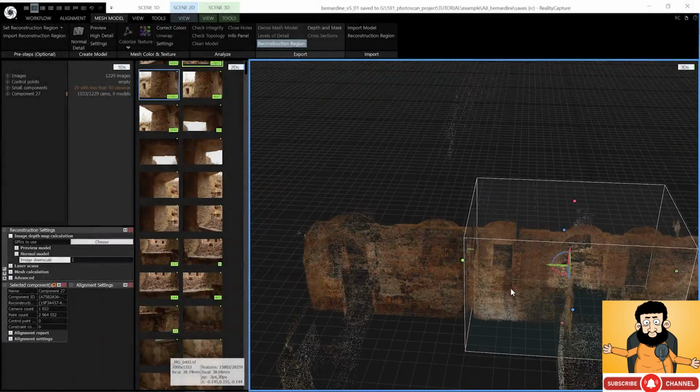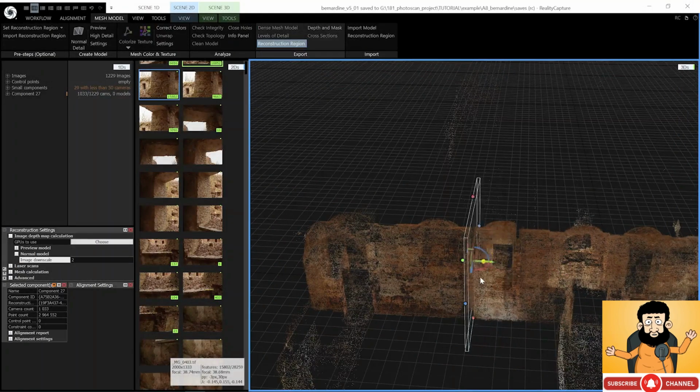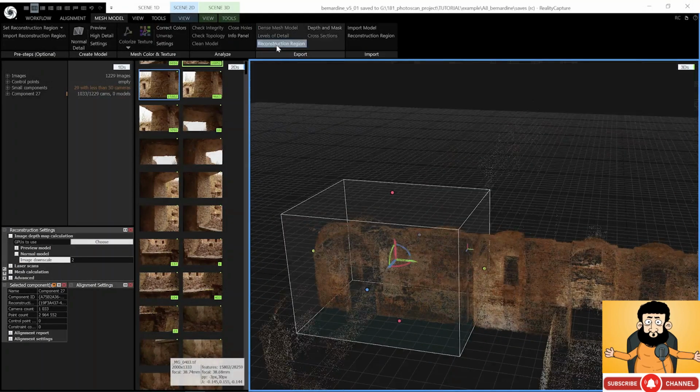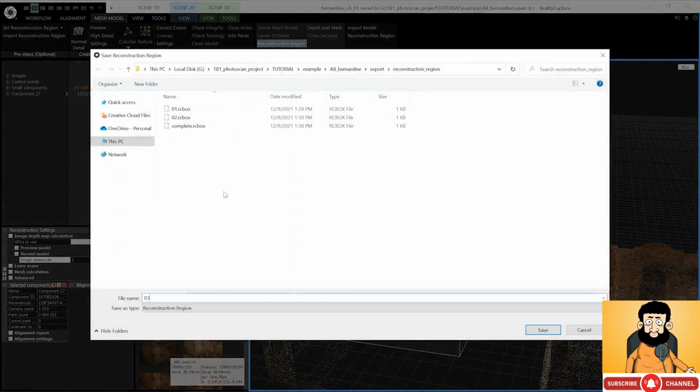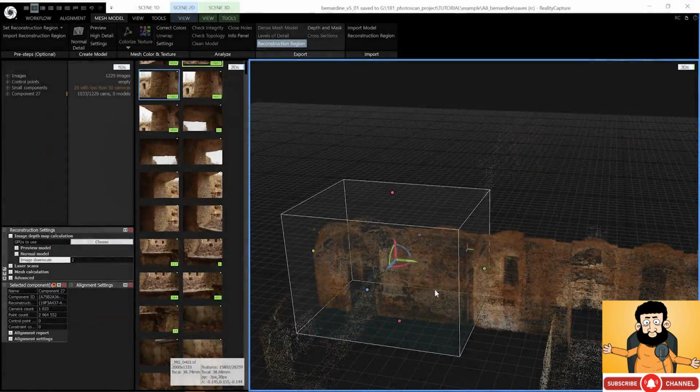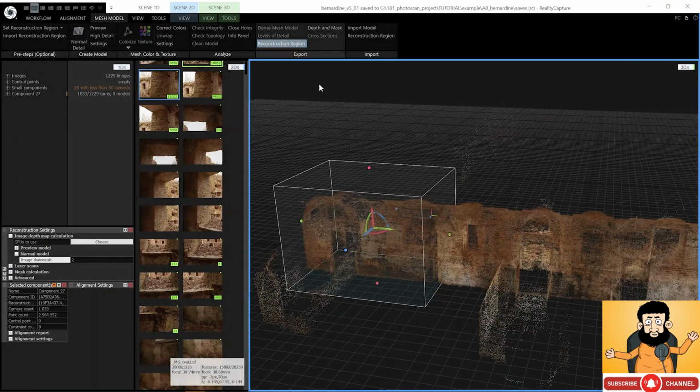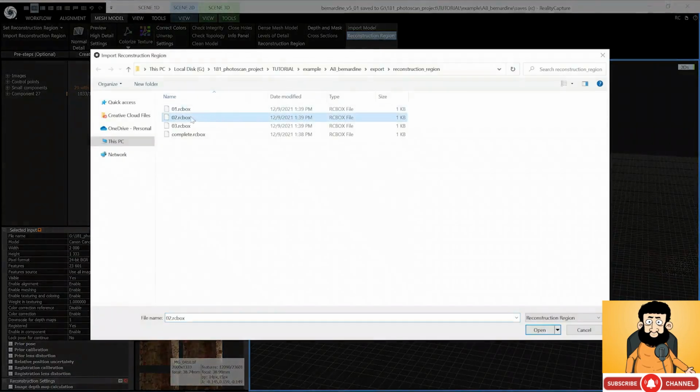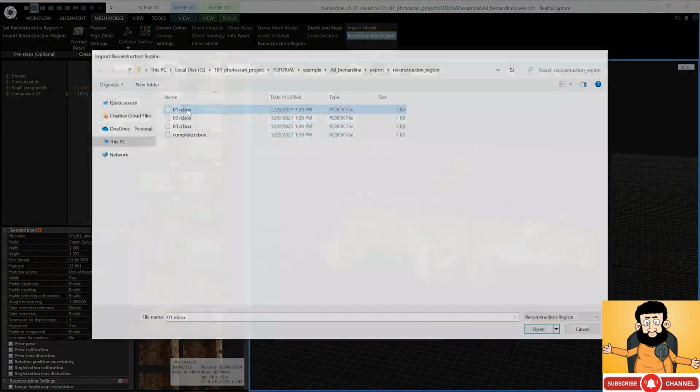And then we have to set up the third part, which is this slightly smaller section. So we have exported out 3 reconstruction regions, and now it's a matter of loading them up one by one, clicking this button, import reconstruction region, and then rendering it out. Okay, here comes the first one.